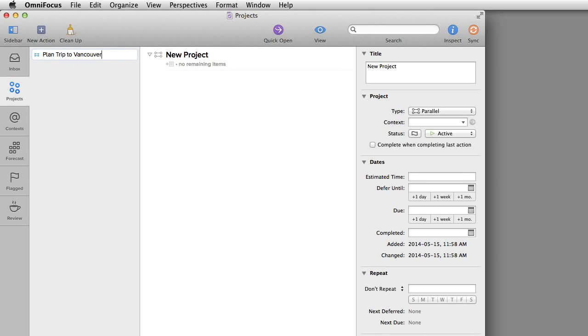It's important that your project name clearly define your outcome. To paraphrase David Allen, it's important to know what done looks like. If I'd instead called this project Trip to Vancouver, there would be some ambiguity. It wouldn't be clear that the intention is to have the trip planned.